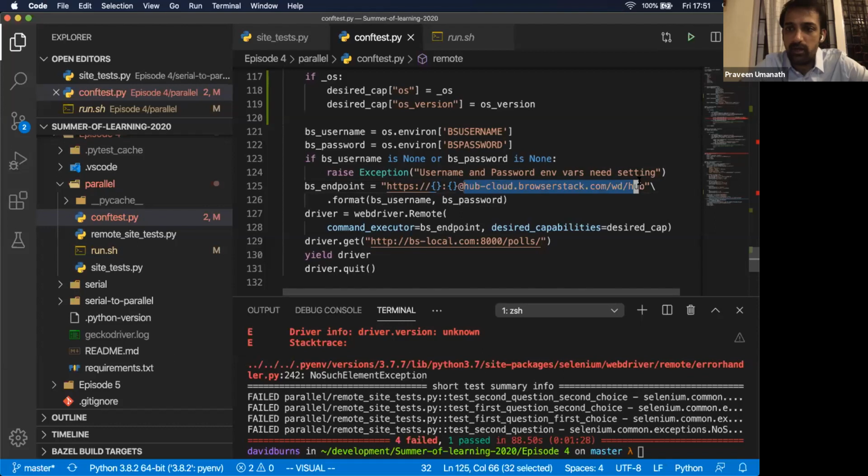Got it. The next question is around BDD. Can we run BDD tests with tools like JBehave, frameworks like JBehave? Can you run those in parallel?